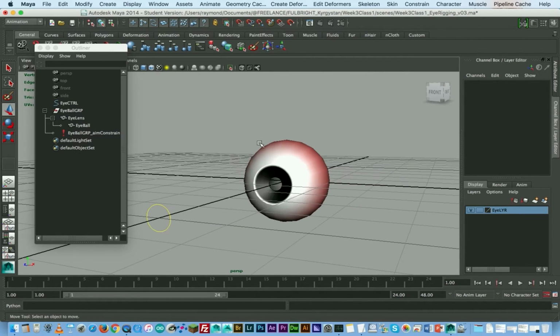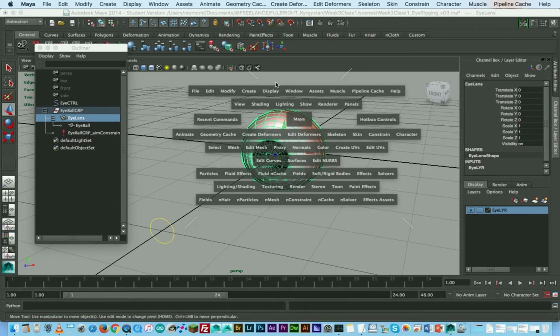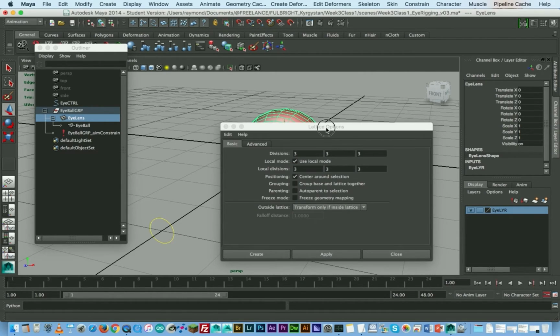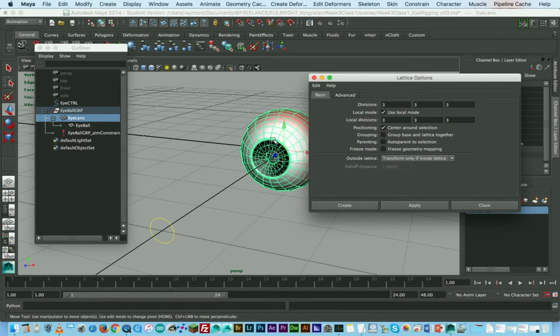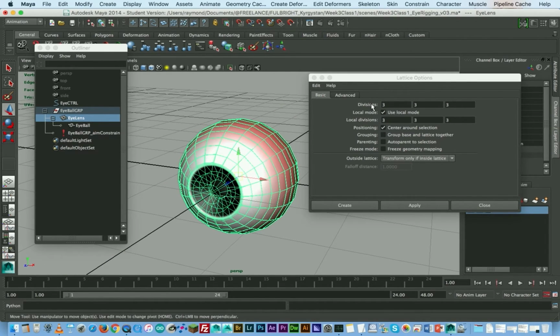So next up, I'm going to create a lattice. That lattice is now going to give us the cartoony effect that we want. In order to create a lattice, I'm going to go to Create Deformers and go to Lattice. I'm going to go to the option box. Now this gives you many different options and you'll see what it does in the end. But for now I'm just going to have divisions be 3, 3, 3 as well as local divisions and click Apply.